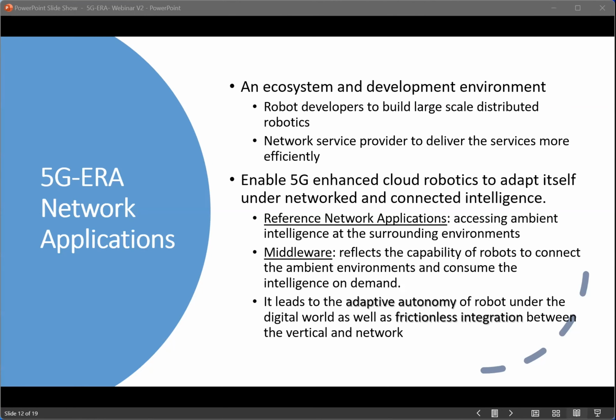Effectively, we have two components at the core of the 5GR software, or 5GR ecosystem. One of them is called reference network applications. This shows you how to access the ambient intelligence, or surrounding environment. My colleague will do the demonstration explaining how to build the network application, following my presentation later today.